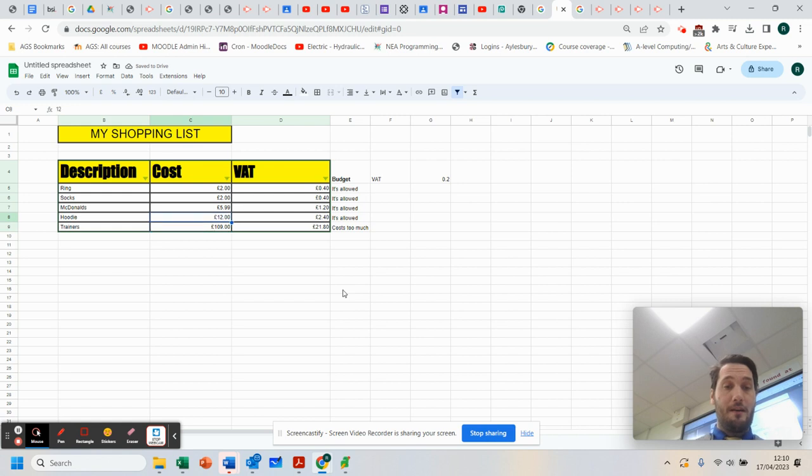Now, if I find a pair of trainers that is much cheaper now, I'm allowed them, okay? So you can do if formulas as a way of kind of helping you see your finances. So if you're doing this at home, maybe you give yourself a weekly or monthly shopping list and you want to make sure that you are within your means, okay?